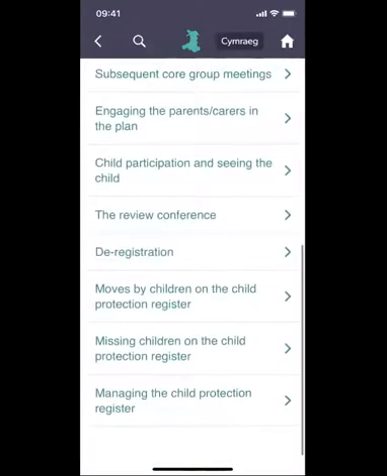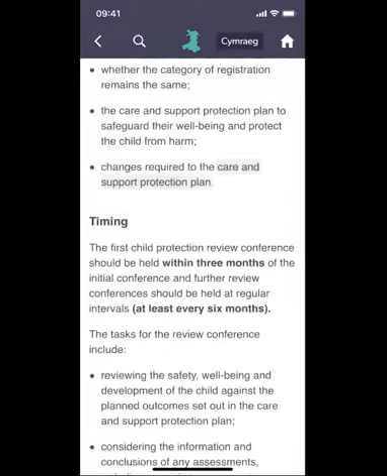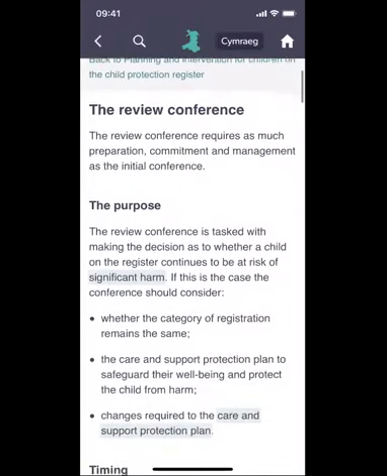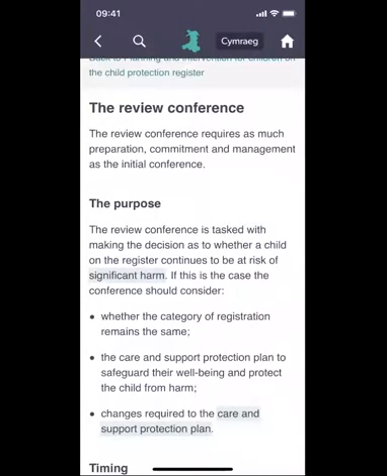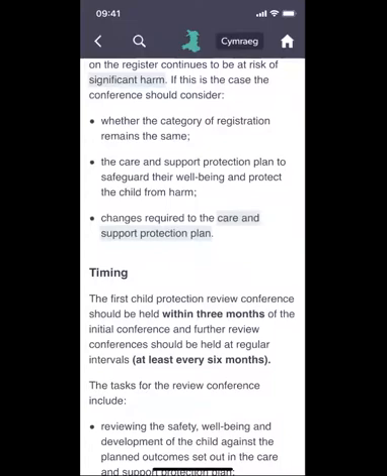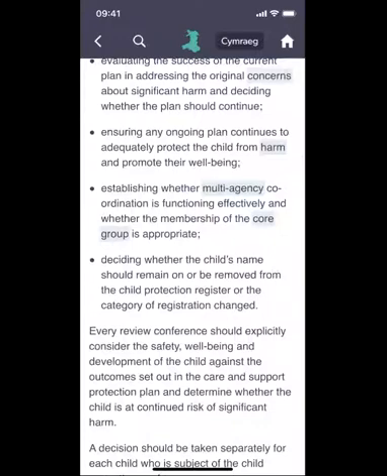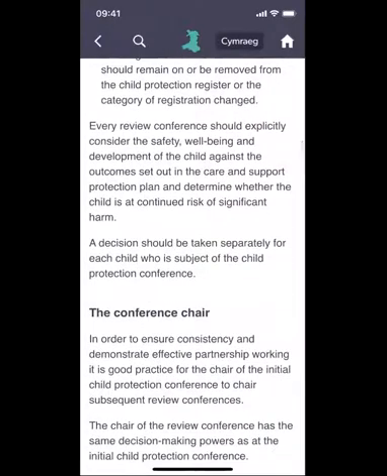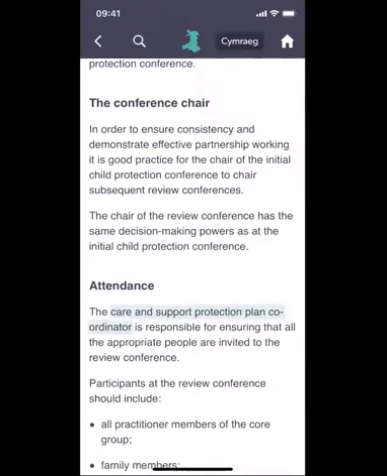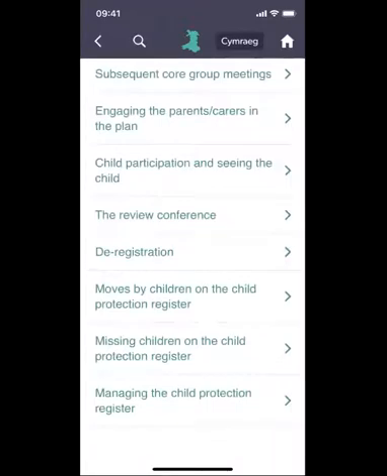If I click back, there's information then also about the review conference. If I scroll up to the top, the purpose of the conference, the timings of any review conference, and the tasks that need to be conducted during those meetings. Some information about the role of the chair, attendance, and the contributions that practitioners will be making. If I click back, this section also covers the detail in relation to deregistration of a child. So that's a child's name being removed from the Child Protection Register.